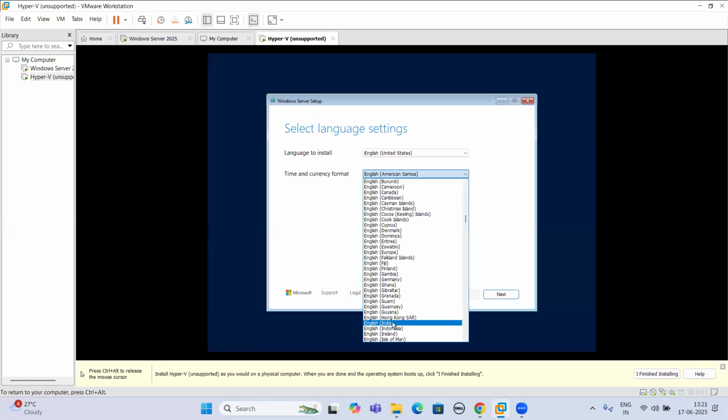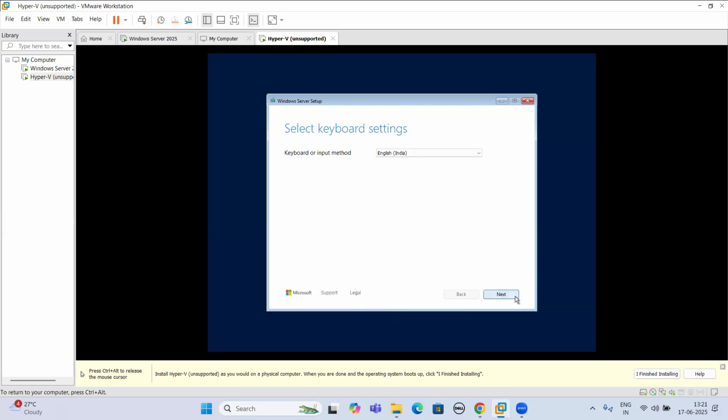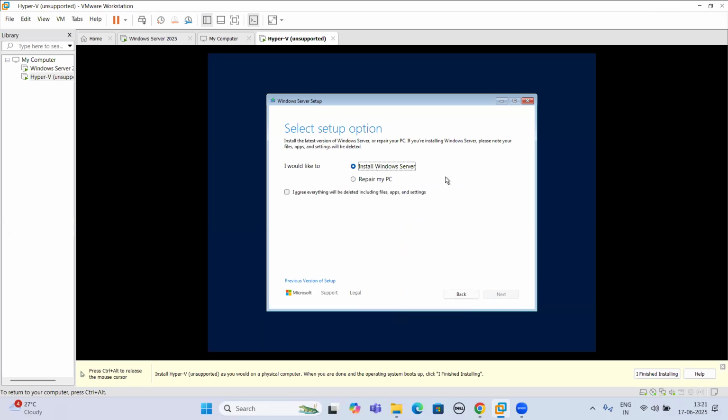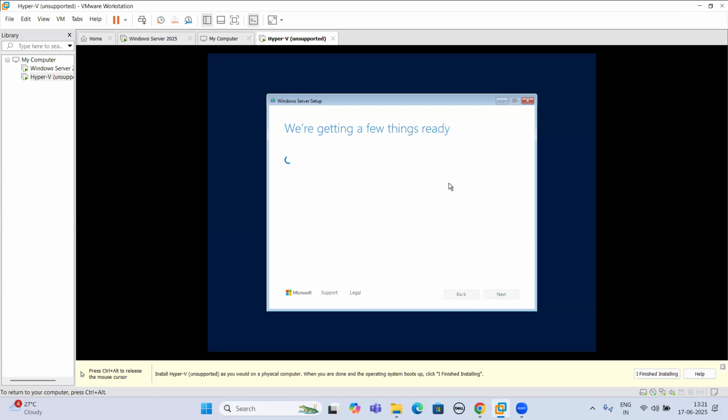Say next. And here also a keyboard improvement. This one we have seen already, the same method. Just say agree, say next.